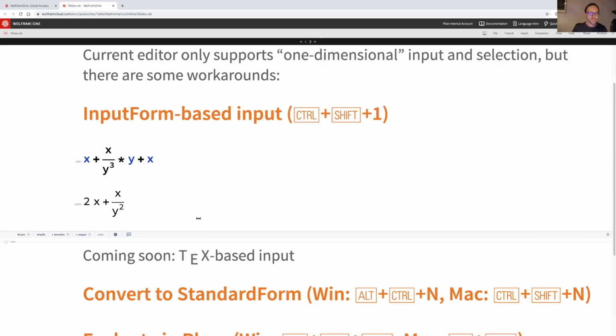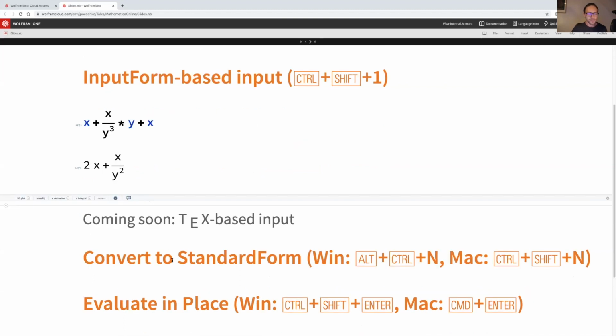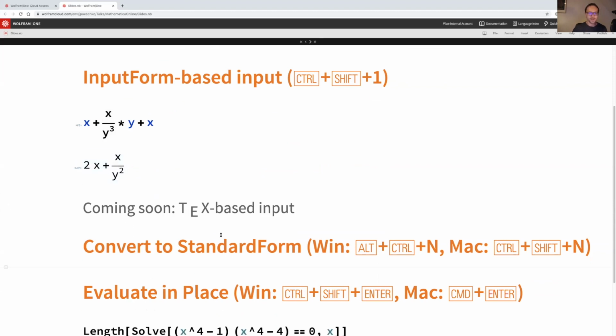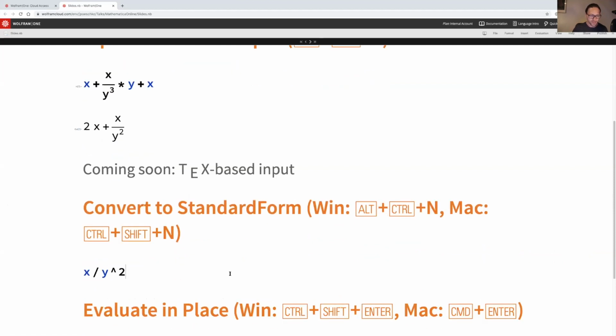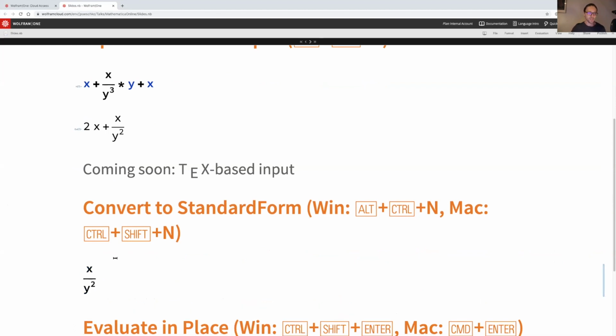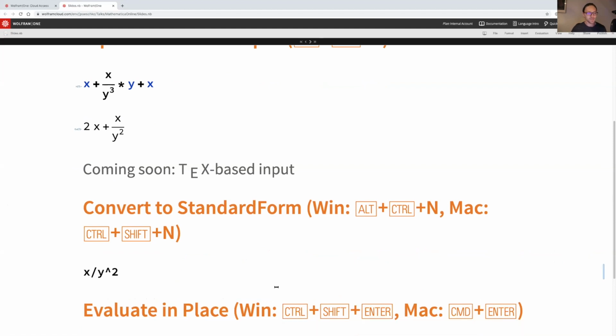What's also coming soon is a similar thing, just based on text syntax. So instead of input form, you can type text syntax, which might be already familiar for a couple of people. And this works sort of as an inline control inside of cells. There's a similar thing that works on the whole cell level. So if I just start typing here, I can then select the cell and press Control-Shift-N on Mac, and it will convert the whole cell from input form to standard form. You can go back with Control-Shift-I in this case.